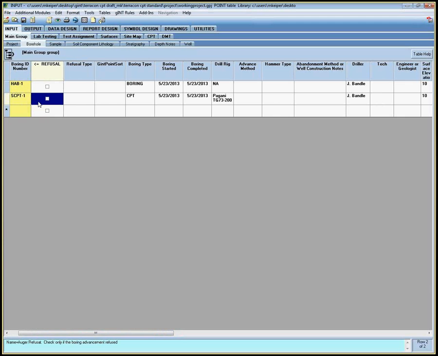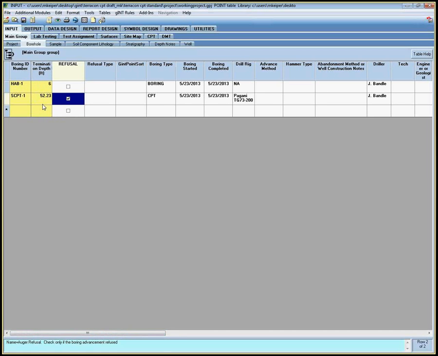Refusal does apply to CPTs. If you just click the refusal box, instead of saying CPT terminated at 52.2 feet, the log will list CPT refused at 52.2 feet. If you want to write a specific reason for refusal, you can do so here.